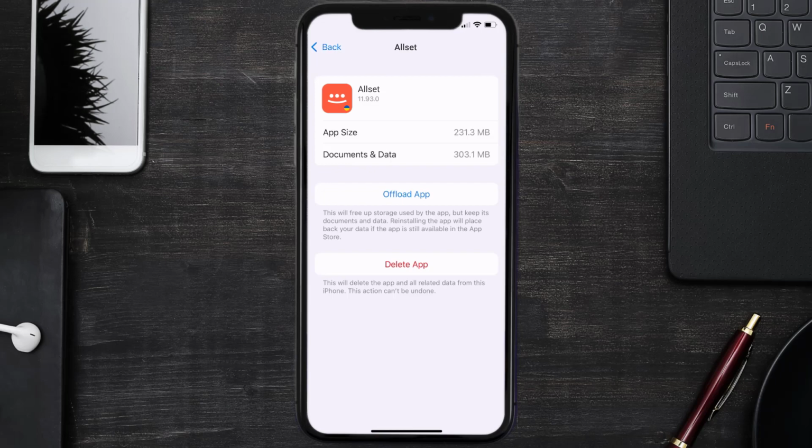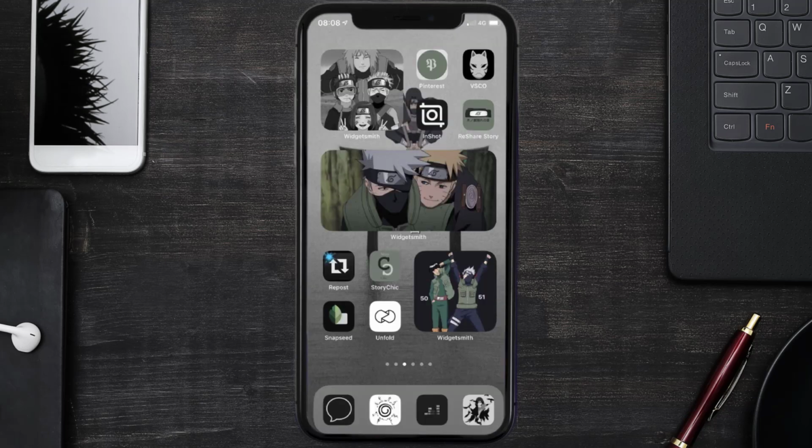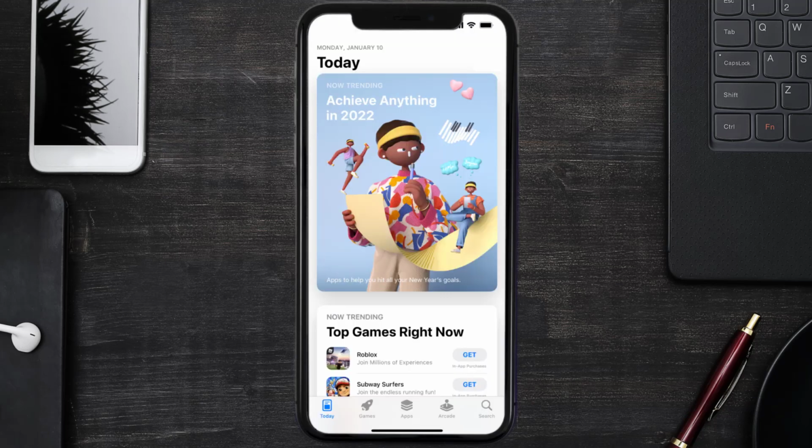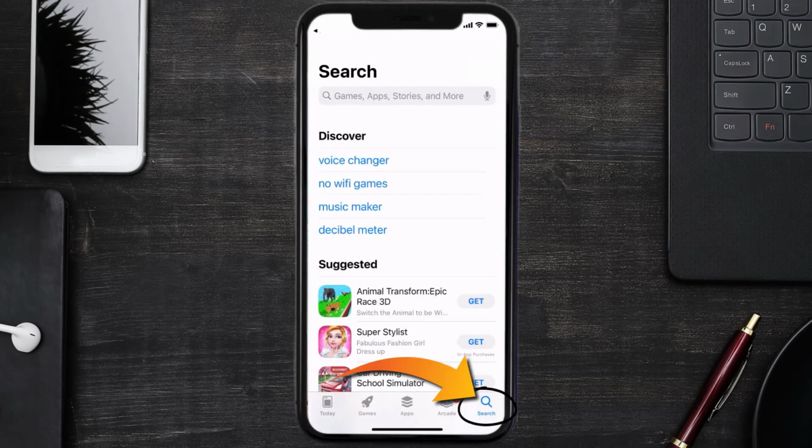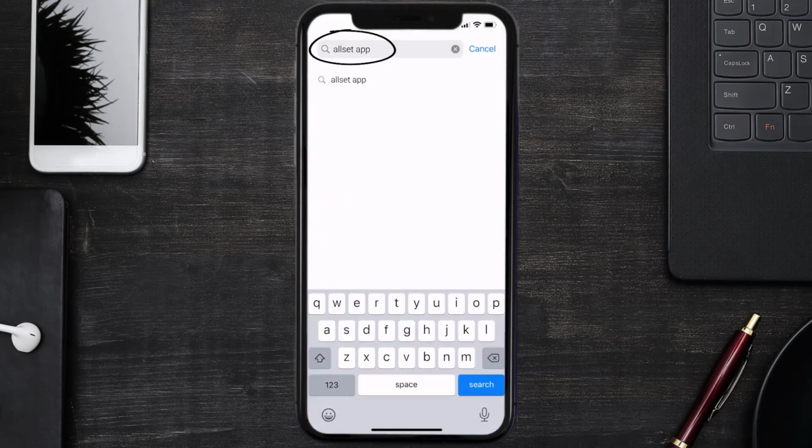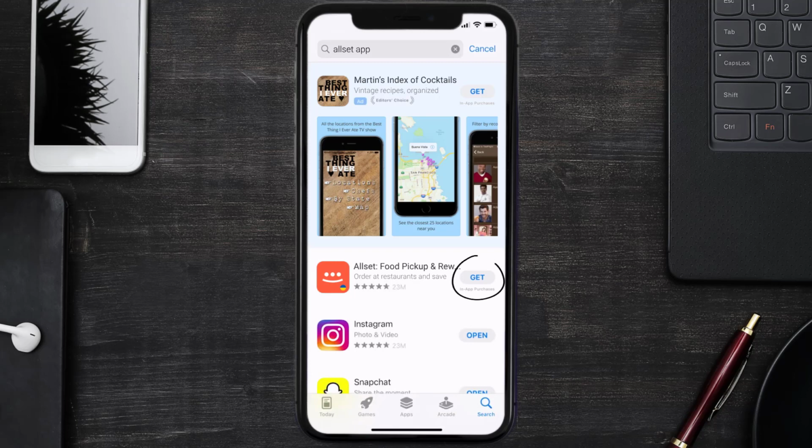Follow the on-screen instructions to navigate all the way to the app page. Once you're on this screen, tap on Delete App to uninstall the app from your device. Once uninstalled, you need to open up App Store and then search for the Allset mobile app right over here in the search bar, and then click on this Get button to install it back on your device.